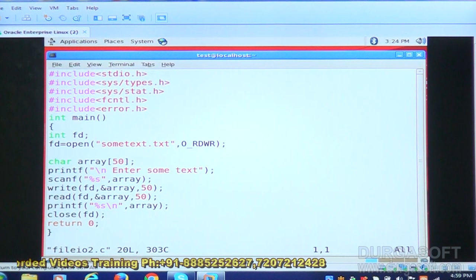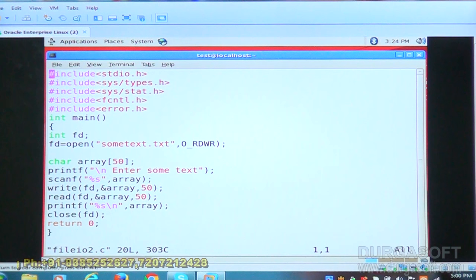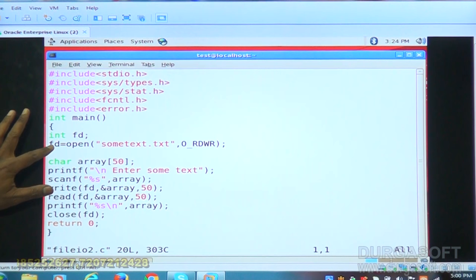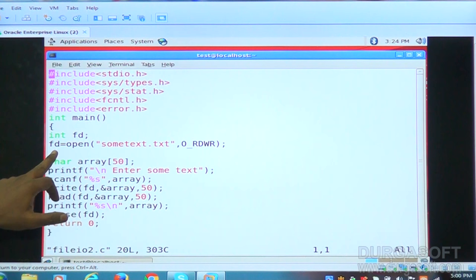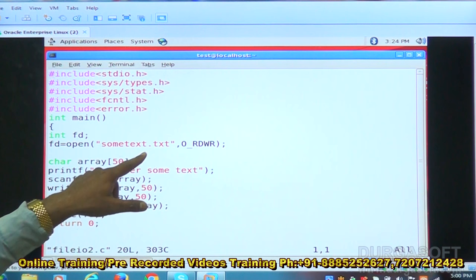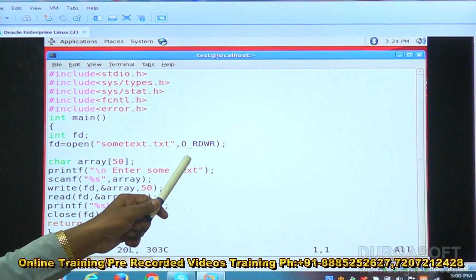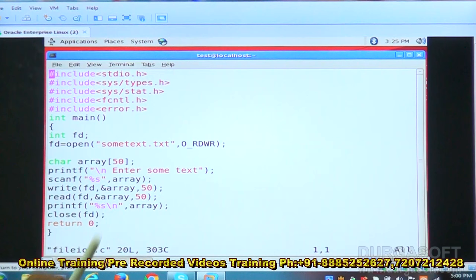In normal high level file operations with file library functions, we defined a file pointer. But in low level system calls, we require a file descriptor, which must be of integer type. Using this file descriptor I can open a file: fd equal to open. This is exactly the same as the fopen function. Some text.txt is a brand new file to be created, comma O_RDWR, which means I am opening this file for two operations, read and write. That is just like w plus in C library input output functions.